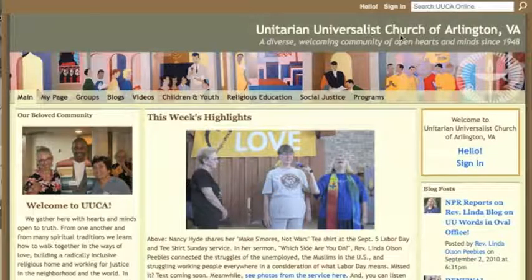Okay, so let's get started. We are on the home page of www.uucava.org. Take a look at where it says Unitarian Universalist Church of Arlington, Virginia. See my cursor moving back and forth? I'm drawing your attention to it because I'm hoping that it will be easy for you to follow my cursor as I show you this step-by-step process for signing up.